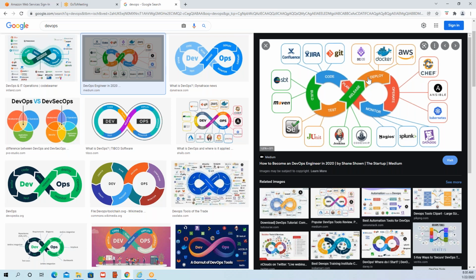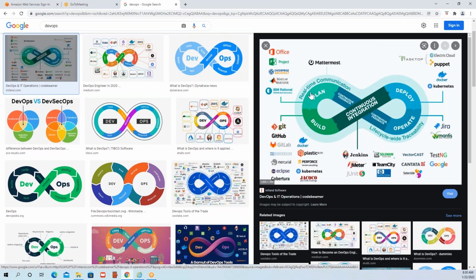Now, let's get back to what are the tools that we're going to learn in the DevOps course. As you see in this particular diagram, we are going to learn pretty much these tools. We are not going to focus more on the production space, which is the operate space, but we will be able to touch some of those tools also. You can also see a different set of tools from various areas and different aspects.